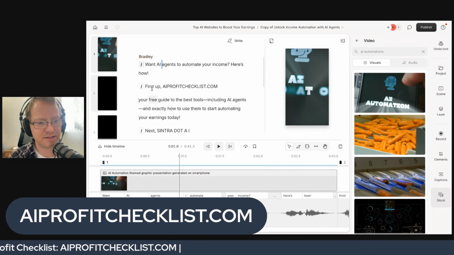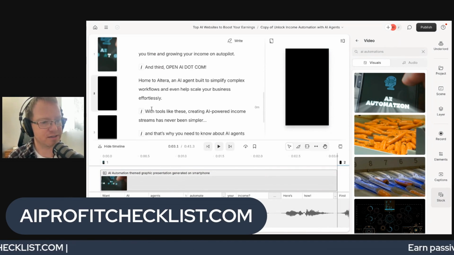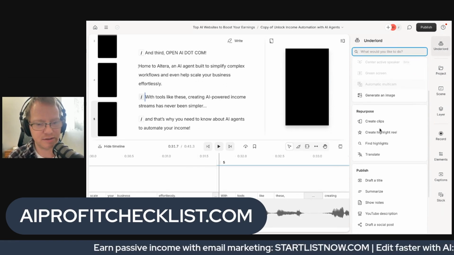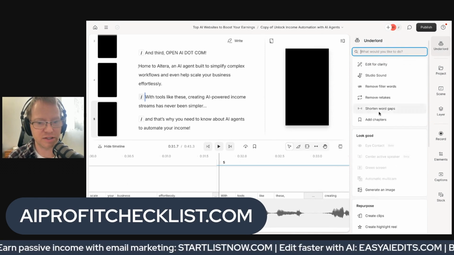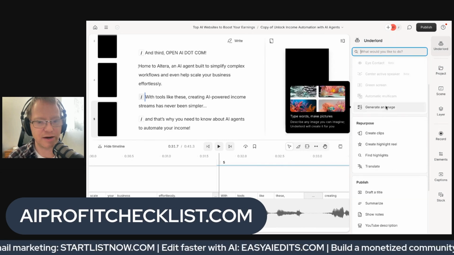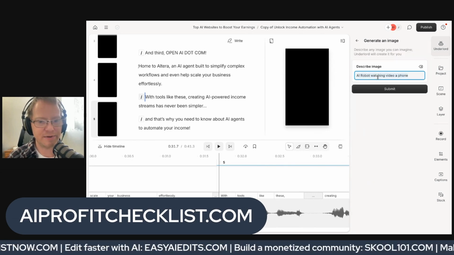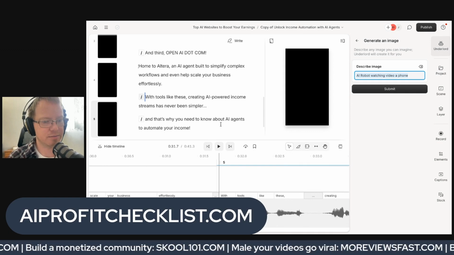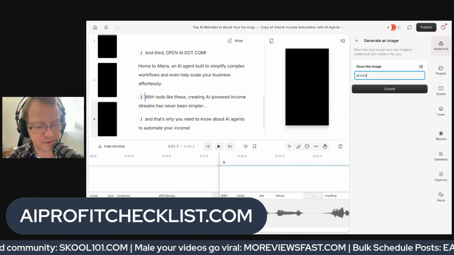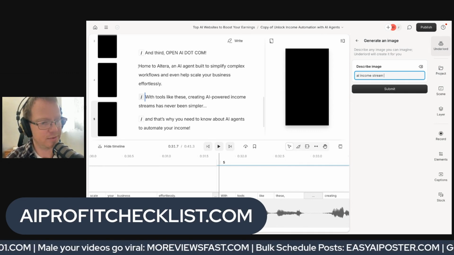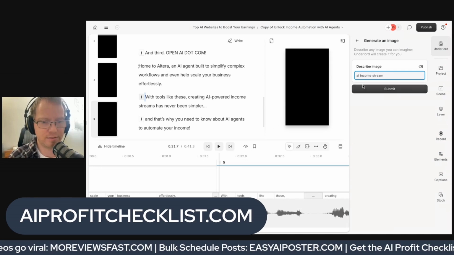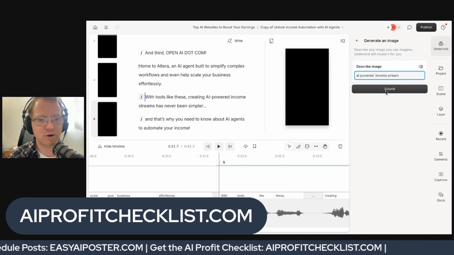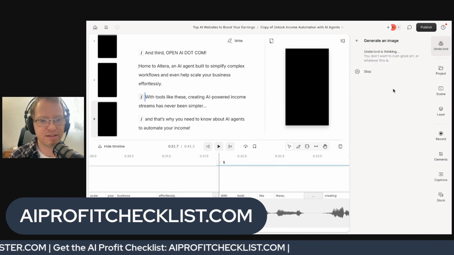And if there's ever anything where you don't have something that works, you can come to Underlord in ChatGPT in Descript, go to this part right here where it says generate an image, and type in something like, with tools like these, AI income streams. Let's say AI powered income stream. Just give it a prompt to work with. Hit submit.